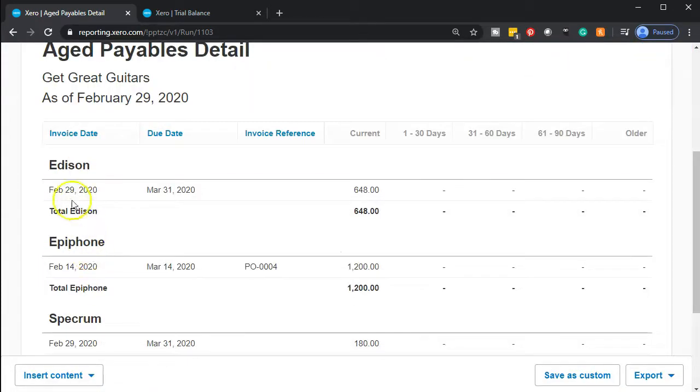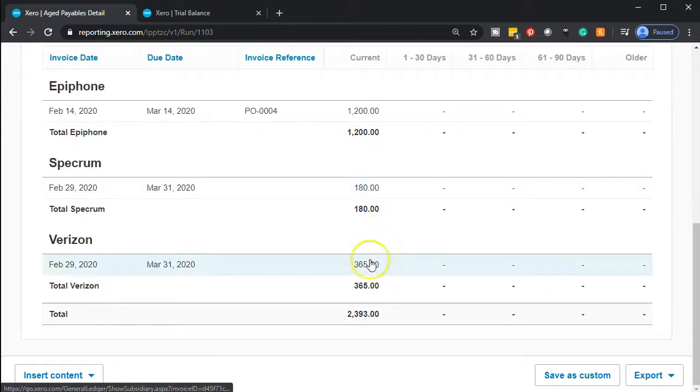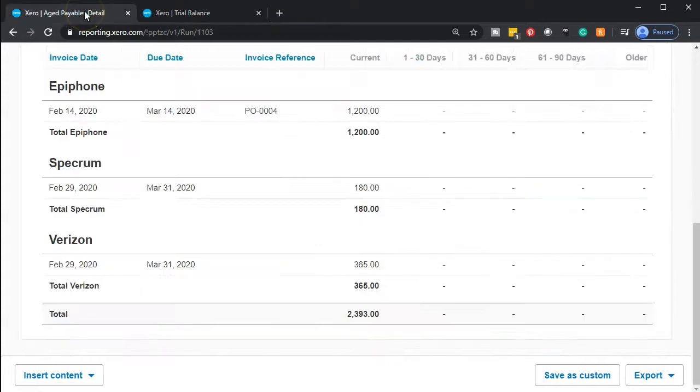And then if we scroll down, we have now Edison here. We have the Epiphone, the Spectrum, and Verizon, totaling up to $2,393. If I go back over to the trusty TB, there's the $2,393. I'm going to go here. I'm going to right click and I'm going to duplicate this report.